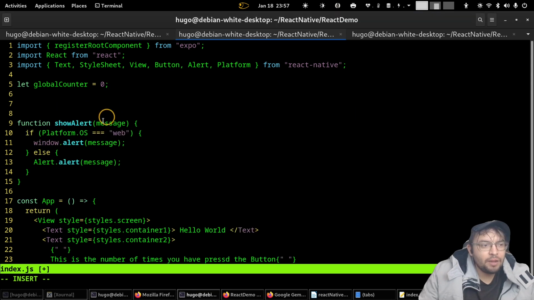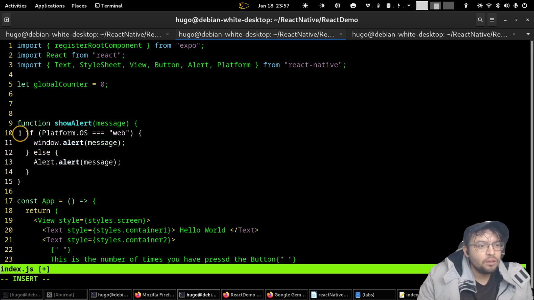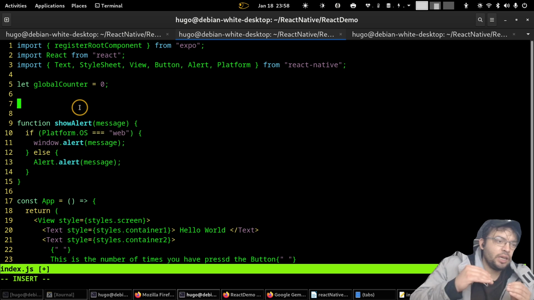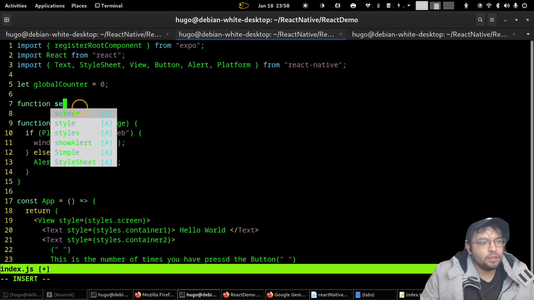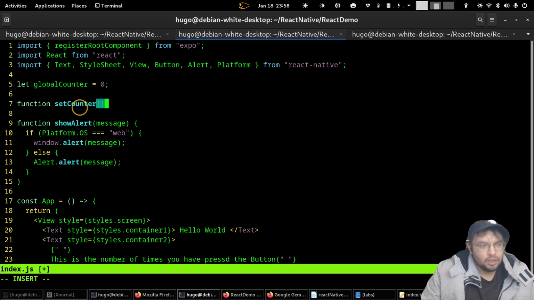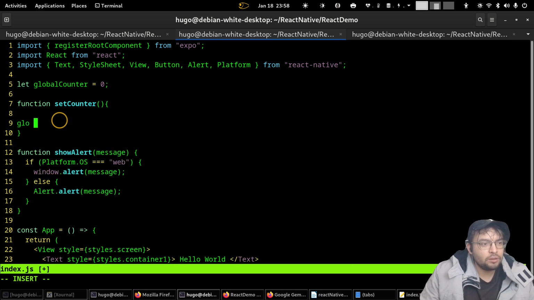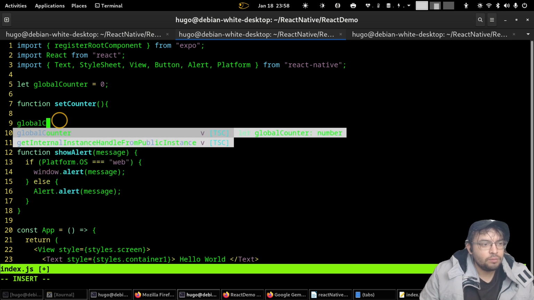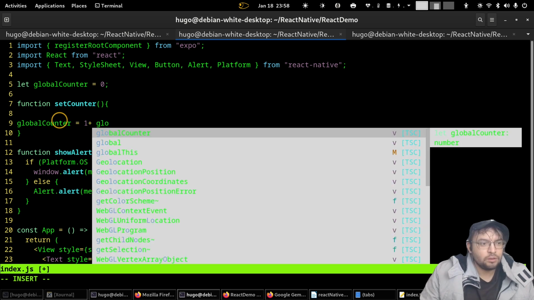So I'm going to make a function. And I'm going to use this syntax right here to recreate another function that will set the counter up, so it will increment it. I'm going to call it function, and I'm going to call it set counter. And we're going to put nothing in there. And then curly braces. So anytime we call this function, it's going to do global counter equals 1 plus global counter.